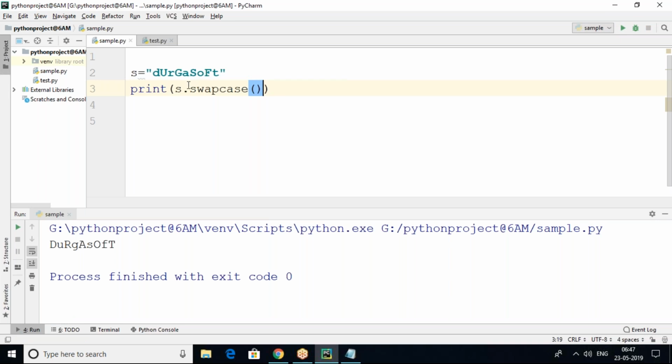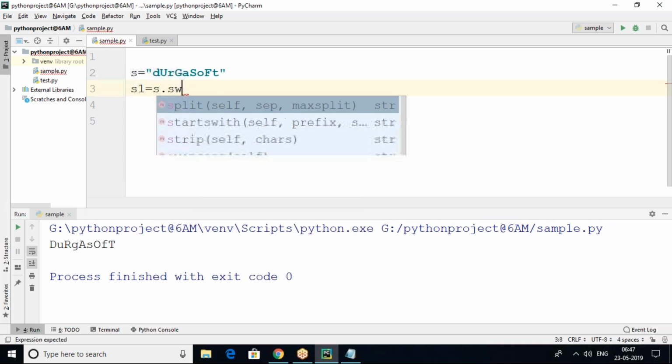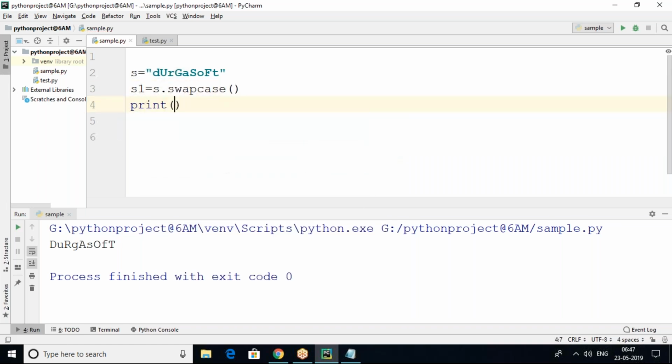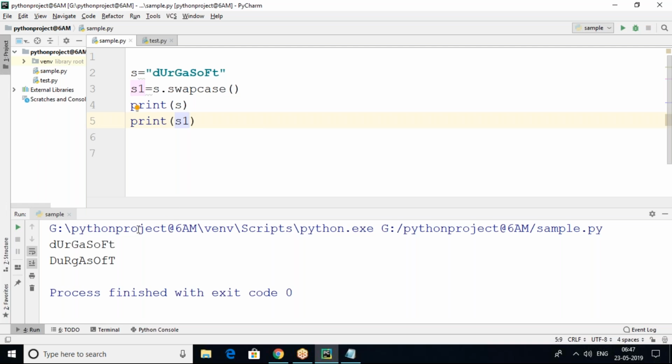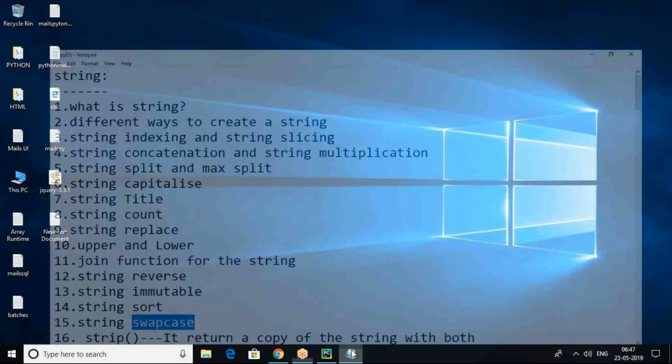Otherwise, let's go: s1 equals s dot swapcase, print s, then print s1. s here, s1 here. Now you can see D is a capital letter in the original, but after swap case it is a small letter. u is small, after swap case it is capital. R is capital in our original string, and it is going to be small. Like this, swap case interchanges the values. So this is the swap case function in string.